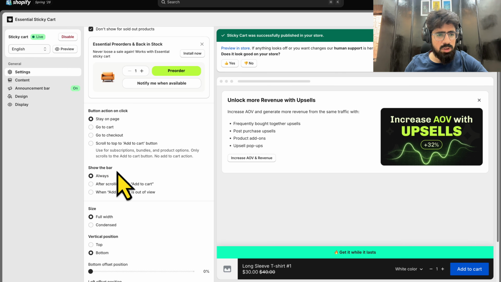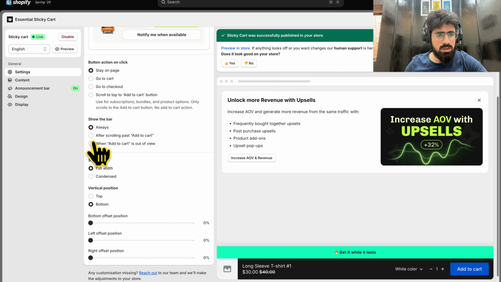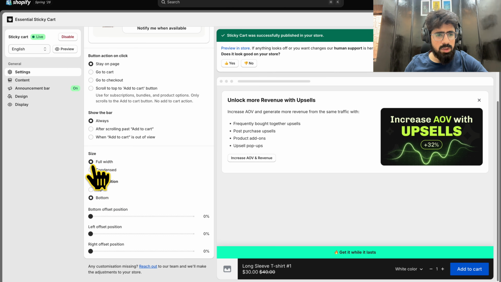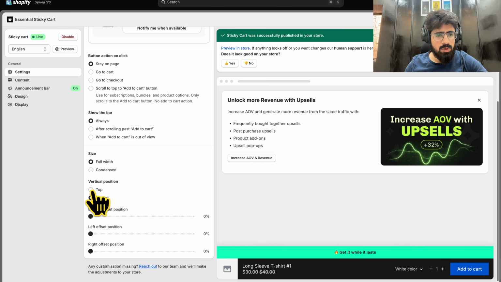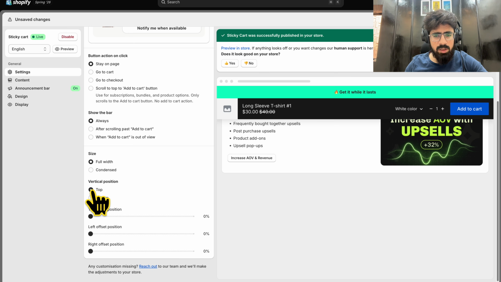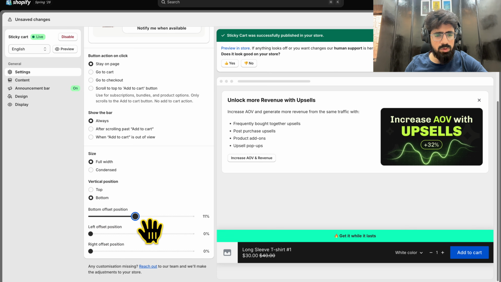As you can see, show the bar always after scrolling past add to cart. When add to cart is out of view, you can select it according to your requirements. You can select the size as well, full width, condensed. As you can see, the live preview as well. If you want a different position, you can click here. You can customize it according to your requirements.